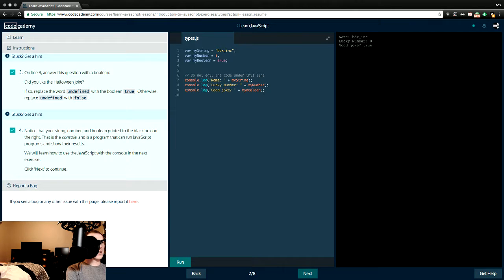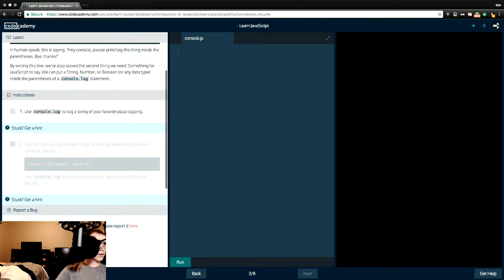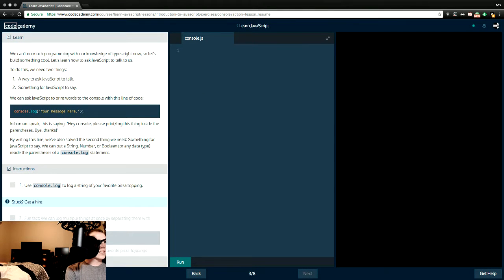Notice that your string, number, and boolean printed to the black box on the right. That is the console, and is a program that can run JavaScript programs and show their results. We will learn how to use the JavaScript with the console in the next exercise. Click Next. 3 of 8. Okay. We're doing this.